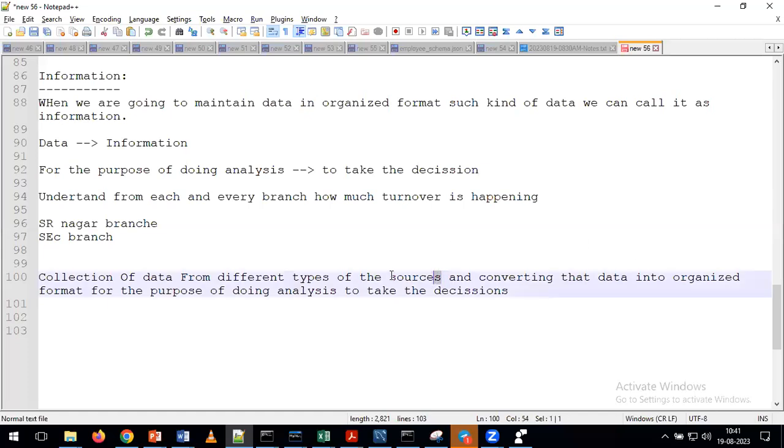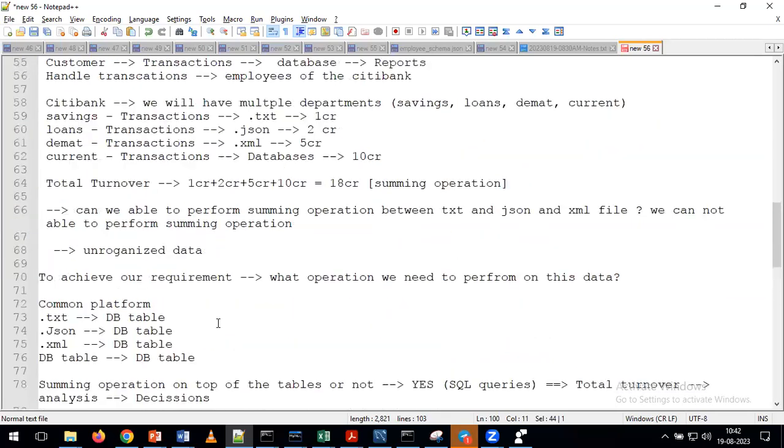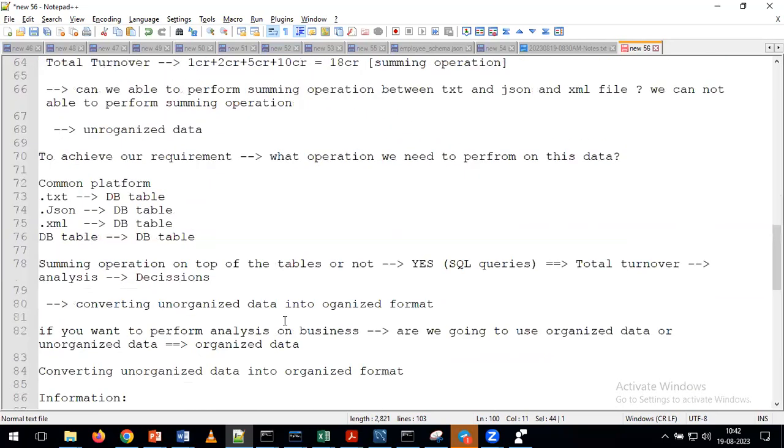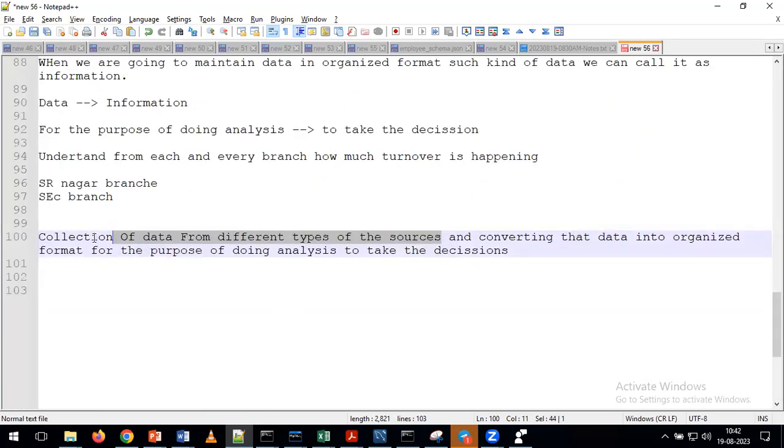Now you tell me, what are the different types of sources in our example? In our example, the savings.txt file is one source, the loans.json file is one source, the demat.xml file is one more source, and the current table database is one more source. All these are different types of sources. We are collecting the data from different types of sources. After that, we convert the data into the organized format. Indirectly, we are converting all different formats of data into a single format.